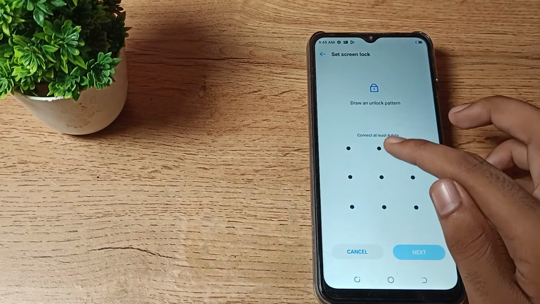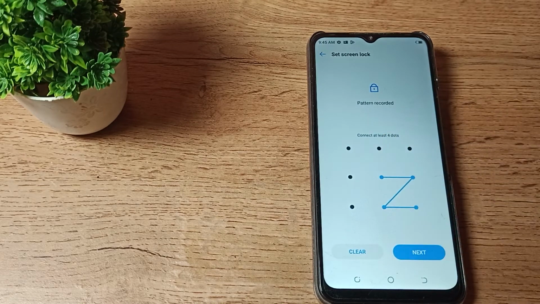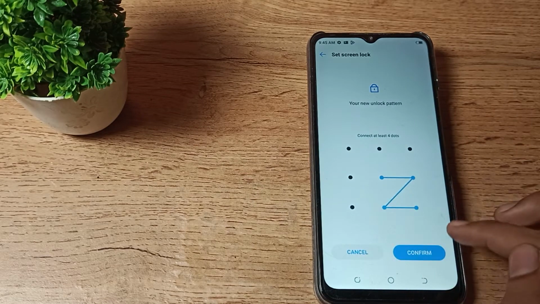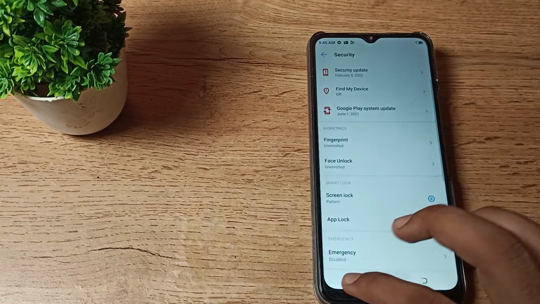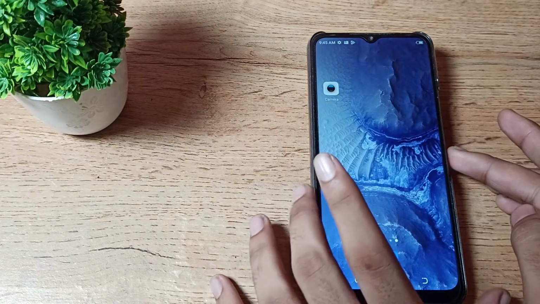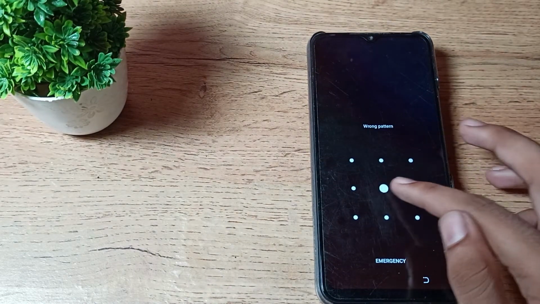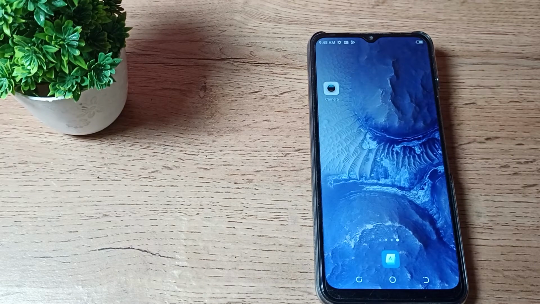For the new pattern, we will change it into Z. So I will take the Z. Then next. Again confirm Z. And don't forget your pattern, otherwise you will have to erase your old data. You can see the first pattern was L, the wrong pattern; now it is Z. So friends, you have understood how to change the pattern lock in our Tecno phone.